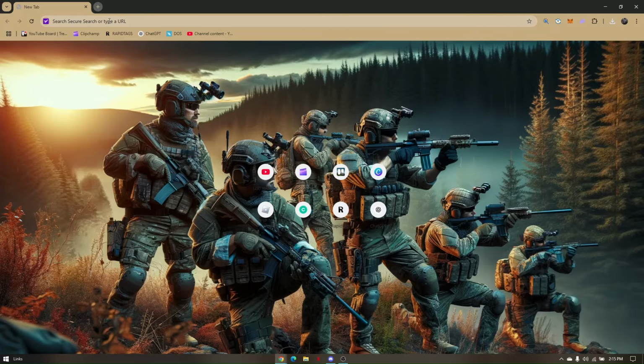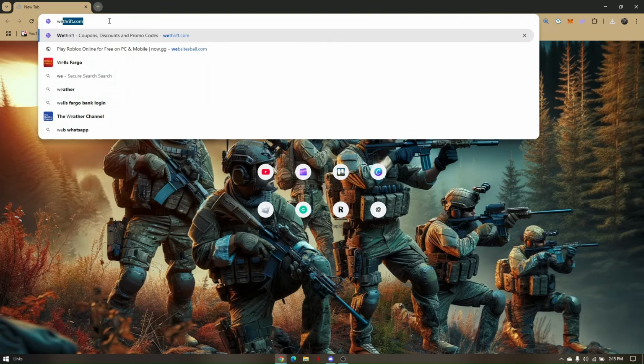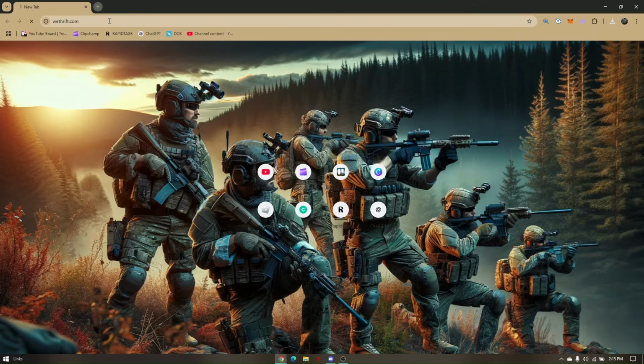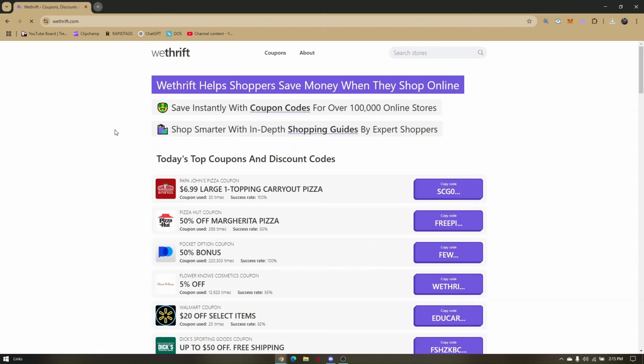Now in your search bar, all you have to do is visit a specific site called wethrift.com. This site is providing us a certain amount of codes and discounts for us to take advantage of, and this is going to be free. Now, once you're here, just head directly to search stores and simply type in Pocket Option.